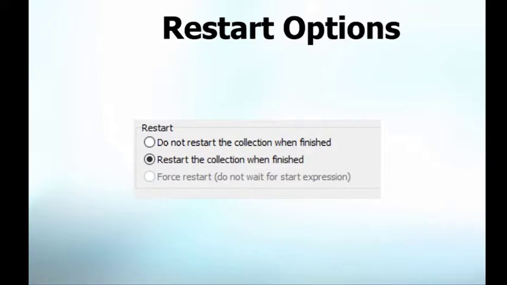And then the restart options. Like I said, by default, we always rearm the condition, which means we're always logging. We don't stop logging. If you did want to stop logging after you triggered one time, you would change this to do not restart the collection. That would run one time, basically per power cycle. If you leave it at the default option, we're always logging. If we met the trigger condition, we log the data, and then we just rearm the trigger and wait for it to happen again.